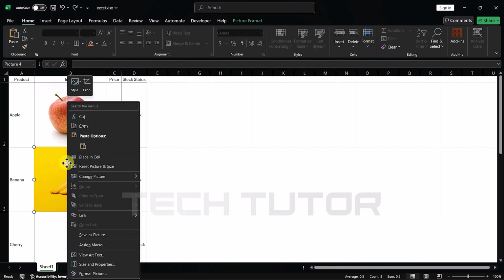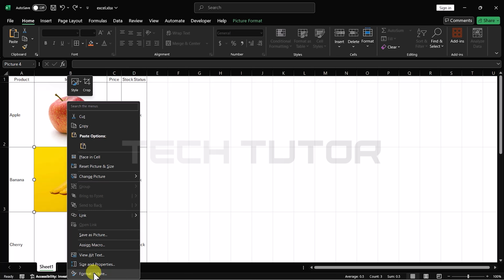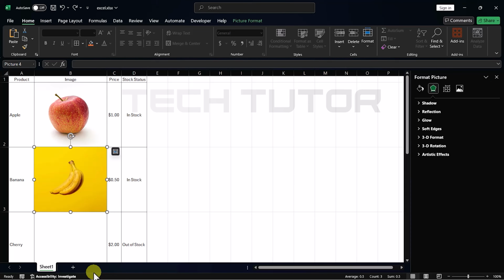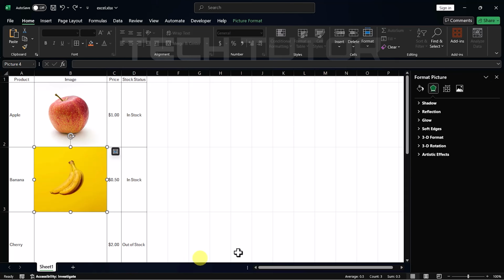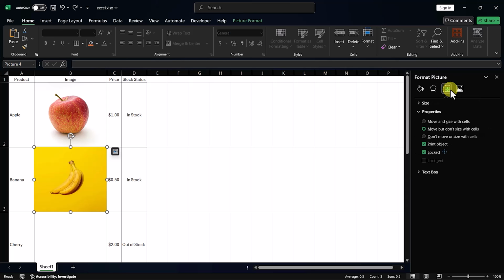Right-click on the inserted picture and select Format Picture from the context menu. On the right side of your screen, a task pane will open up filled with various formatting options. Click on Size and Properties. Under this section, look for Properties.